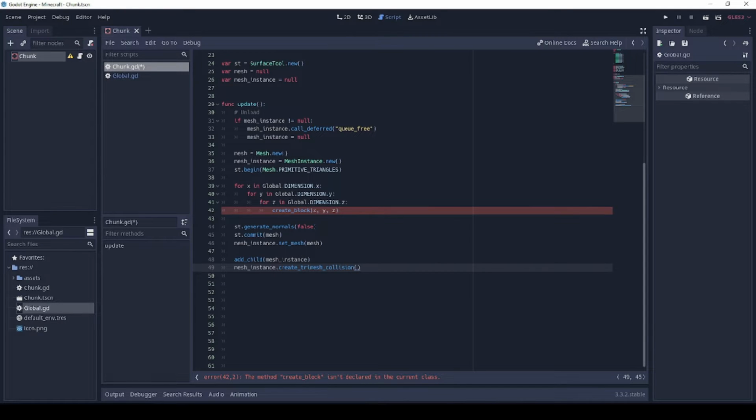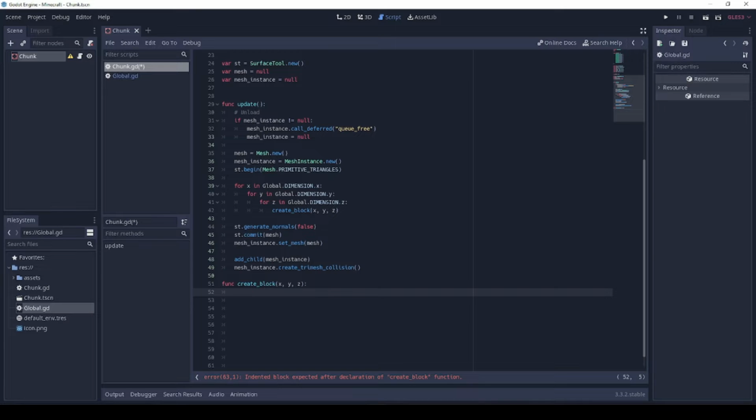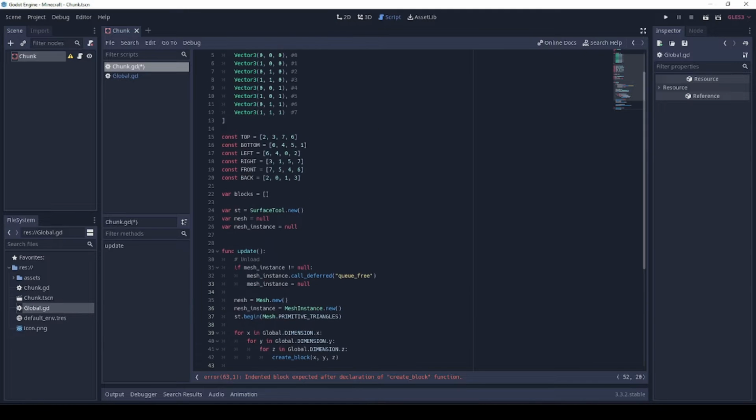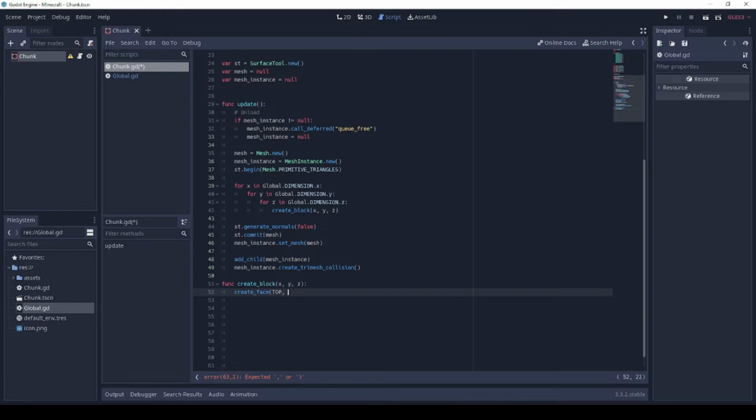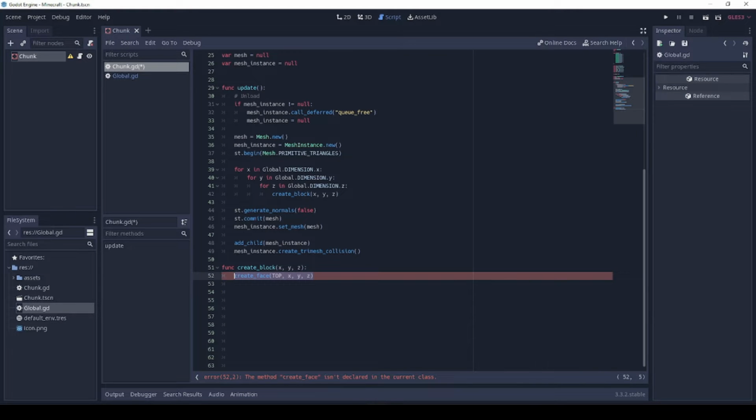Now we can start on writing the create block function. And this takes in an XYZ position for the block. Once again, I'm going to call a function that we haven't created yet, which will be create face, which will take in one of these lists of indices up here that define a face, as well as the XYZ coordinate of the face. And we're going to call this 6 times for the 6 faces of a cube, and we're going to use each one of those arrays that we defined up top.